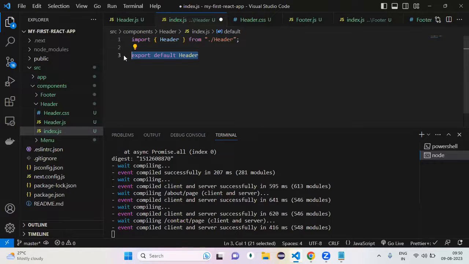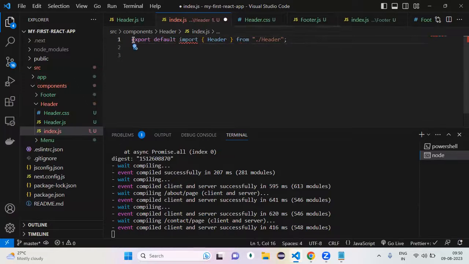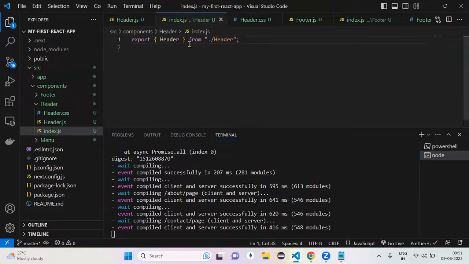Then can I write export default here? Does it work syntactically? No. See this: export default is syntactically invalid here. Now if I write just export, then it works. That means in a single line you imported the header component from the header.js file and at the same time exported your header without default. Got the point?